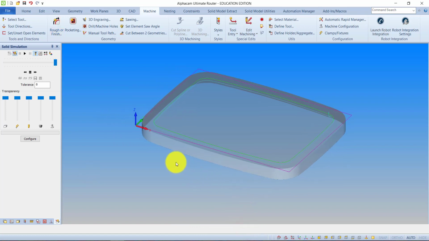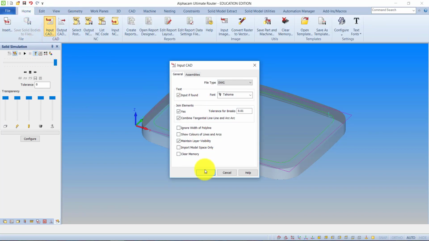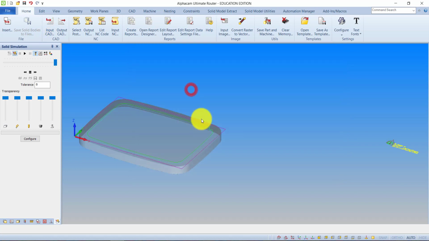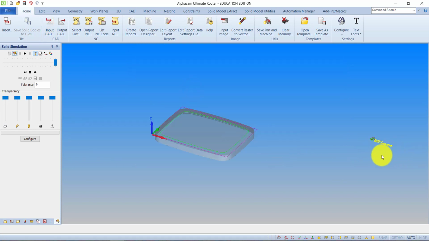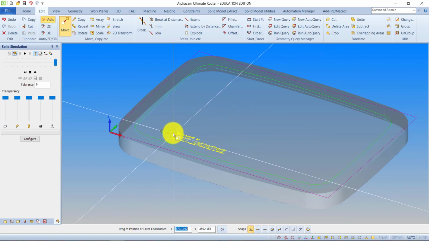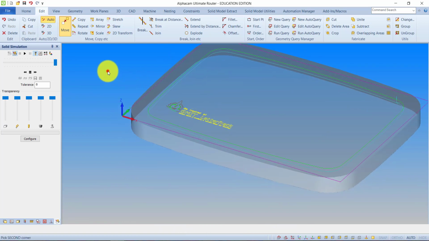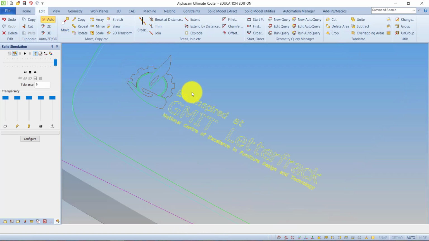While I'm at it, I'm going to bring in that logo again. So I'm going to go to Home, Input CAD, find the GMIT logo. You can see because of the same reason we discussed earlier, it came in way over to the right hand side. So go to Edit and Move, select all the logo, press Finish, click anywhere to pick it up, and I'm not too fussed about where I put it. I'm going to put it there, say.